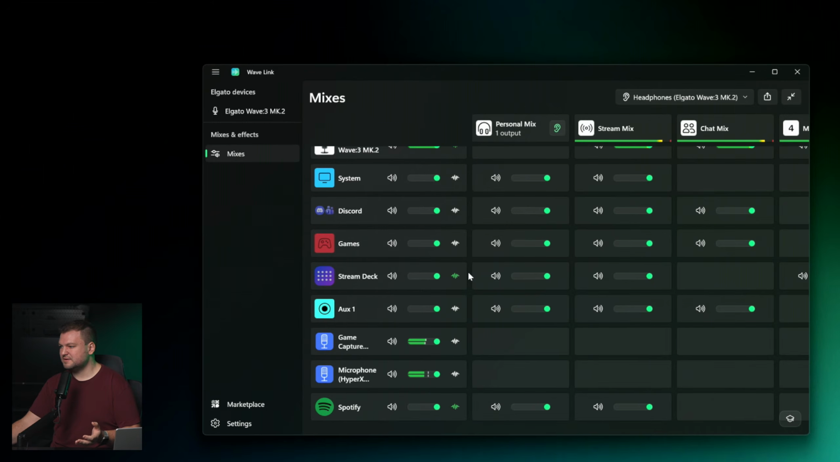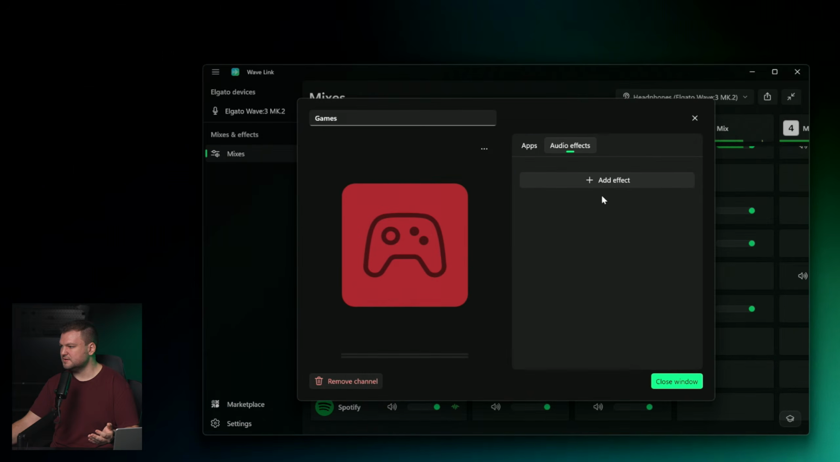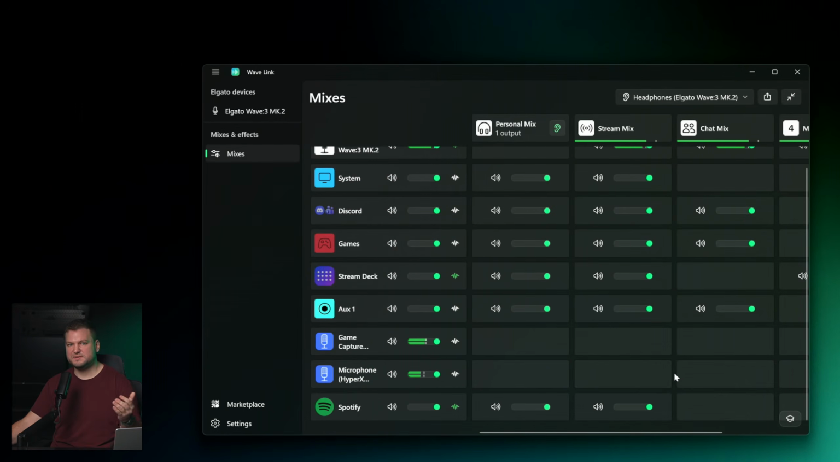So that's a high-level look at effects as well. It's incredibly simple to add. You simply click on the channel effects, go in here, add any effect that you want, and that will be in each of the mixes that you have the channel added to.